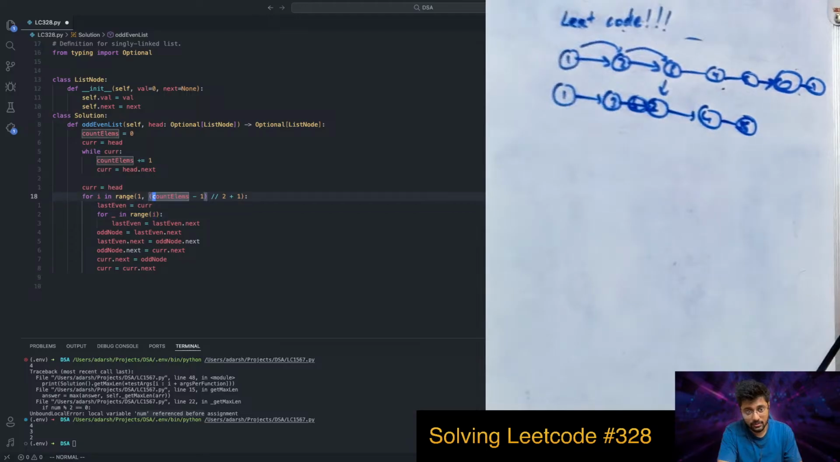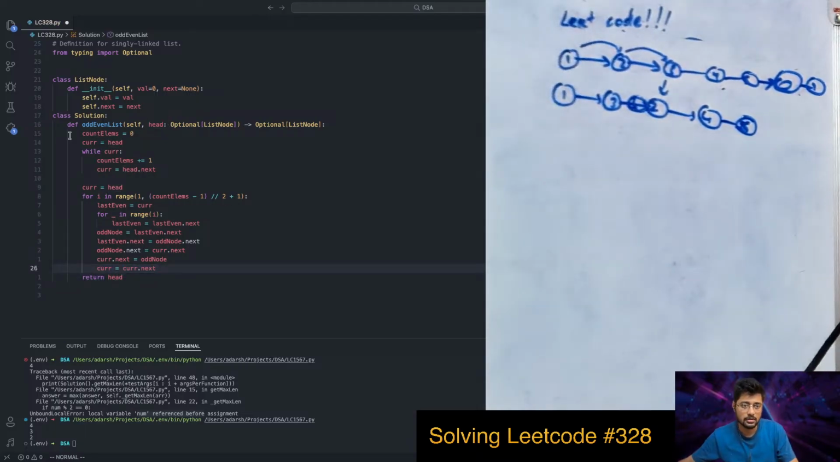If you have two, then we still run it 0 times. If we have three, then 3 minus 1 is 2, which is 1. So we need to run 1 time. Okay, yeah, this works. And then we simply return it. Let's try this. I think this should work.